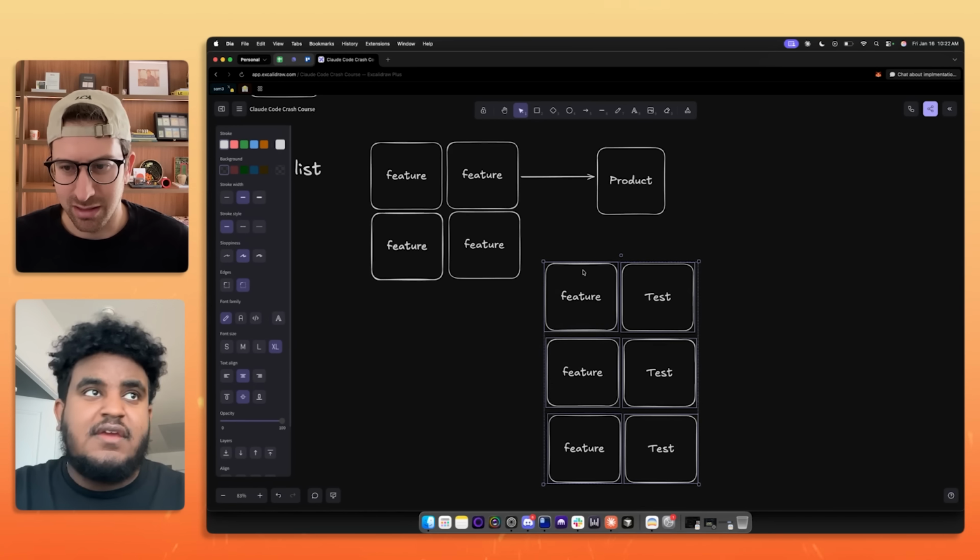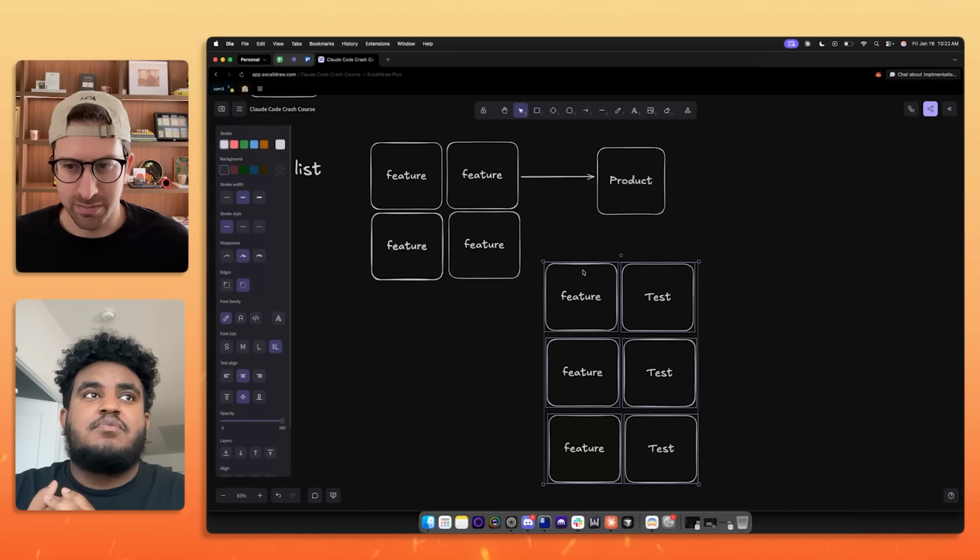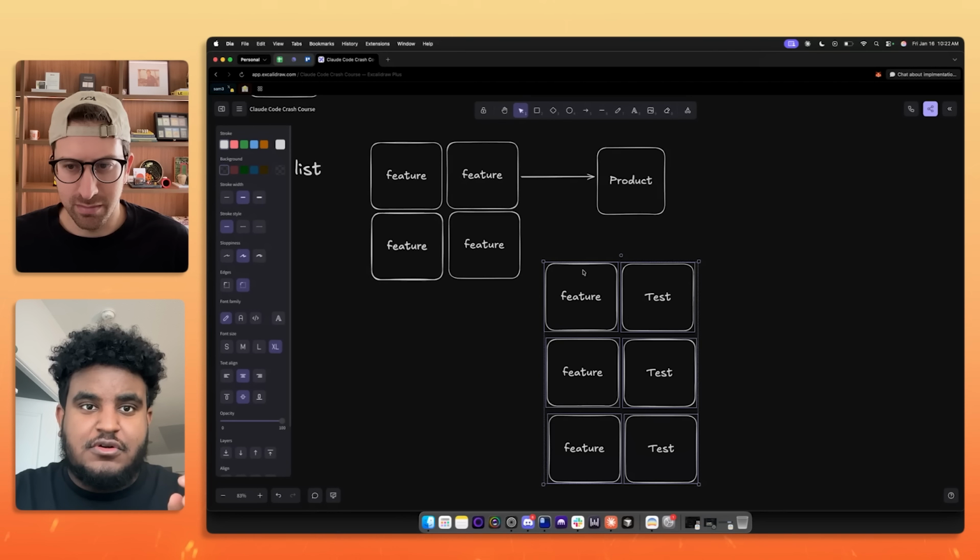Exactly. Think of it this way, a simple example. Let's say you ask the AI agent to build you a specific feature, right?